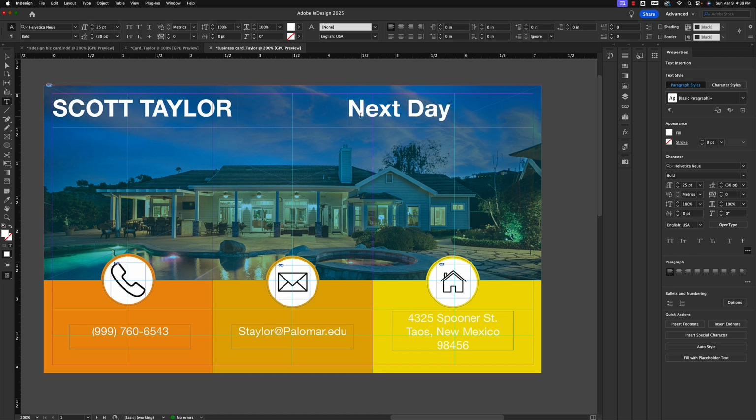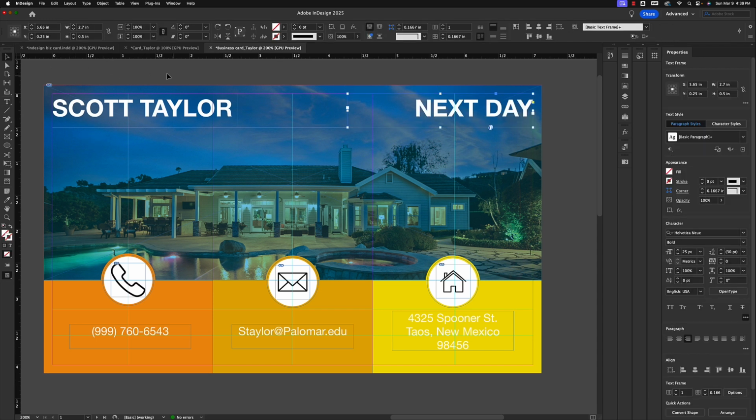But in this situation, I actually want this to be right aligned as opposed to left aligned. So let's come over to our properties panel, and where it says paragraph, we'll choose align right. And we can also change it to, well, we need to select the text and then go down to change case. And we'll make this uppercase as well. Cool, that looks pretty good. Nice and bold, easy to read.